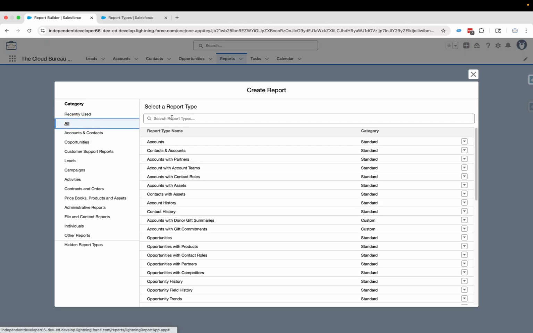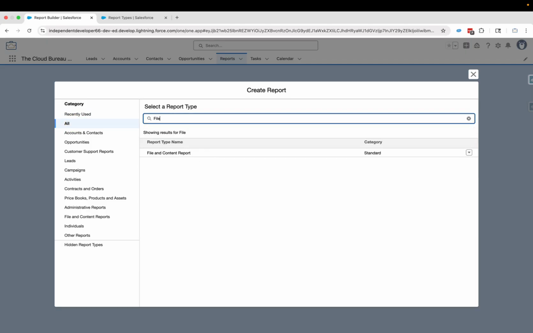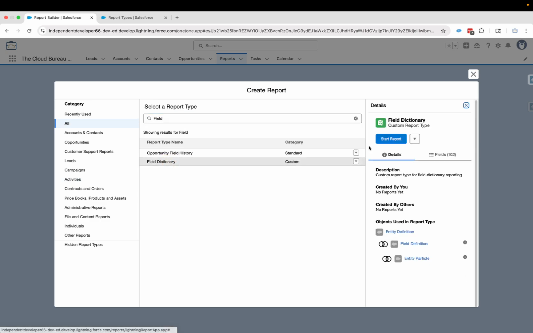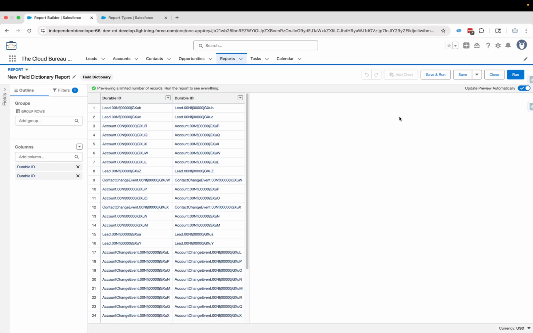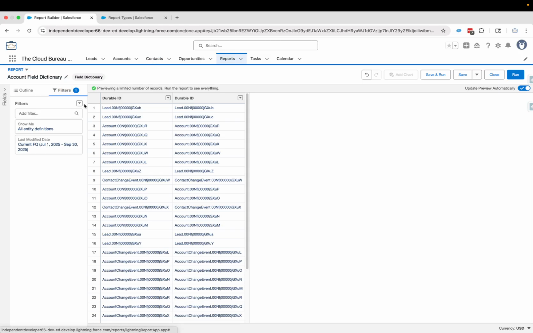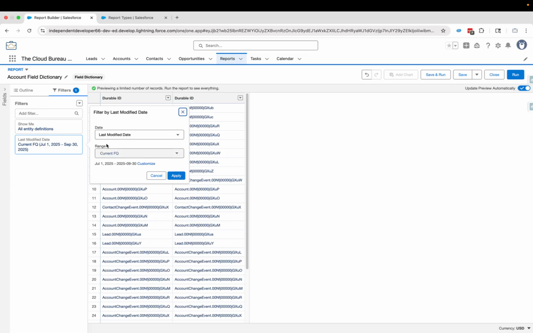I'm going to change the category of report type to all, and we'll search for that field dictionary report type that we just created, and we'll start a report. For the purposes of this demo, we're going to call this the account field dictionary report. And for the filters, we're going to make some quick adjustments just to make sure we're seeing all fields regardless of when they're created or changed.